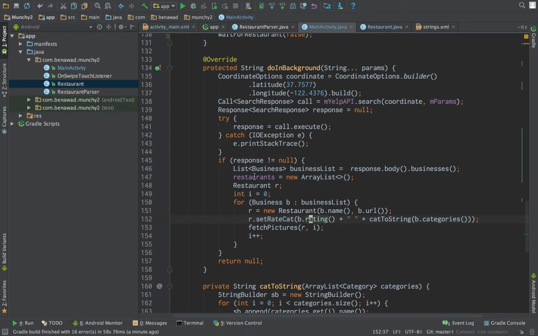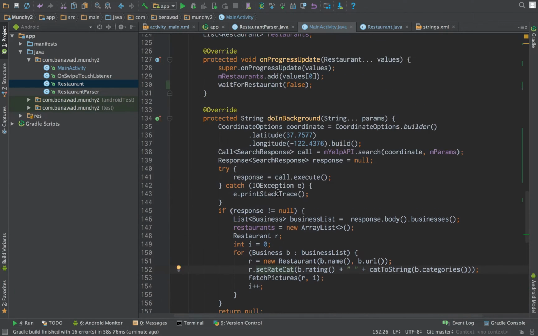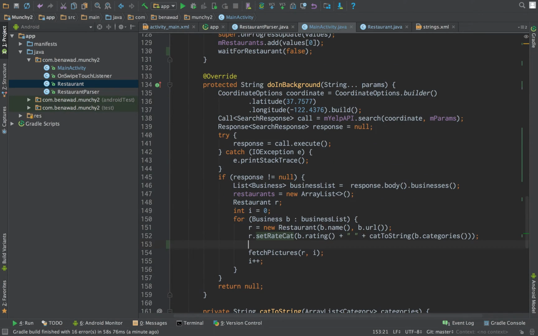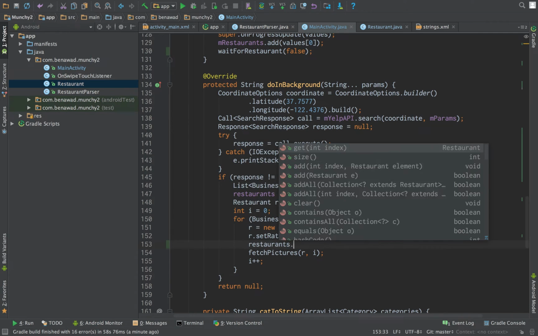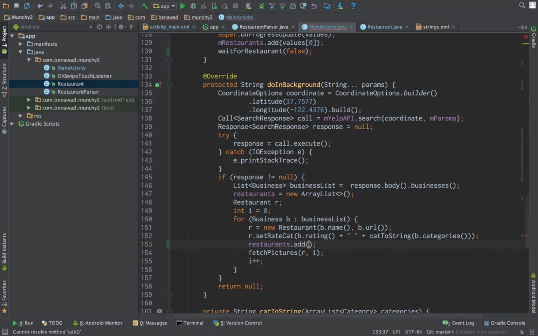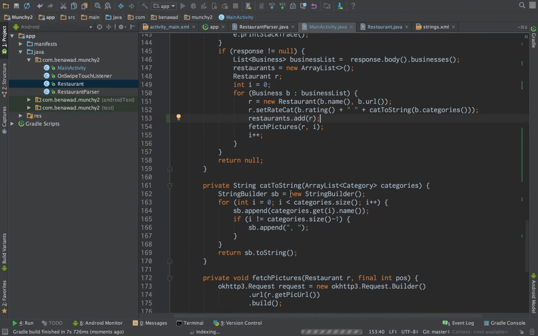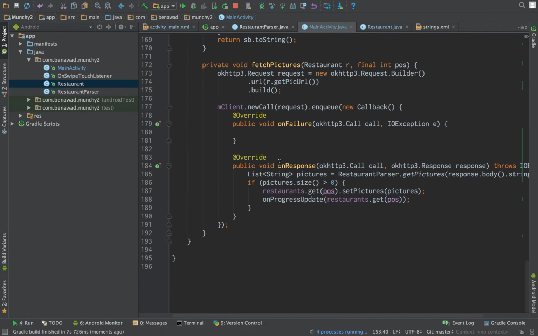So right here, we created this restaurants list, but we just forgot to add it. So this is in the fetch pictures async task. We're just going to do restaurants.add, and we just need to add that new restaurant that we're creating in this for loop. So let's rerun our application. So what I just forgot to do was add it to the array list. So when we were down here looking for it, it was then gone.